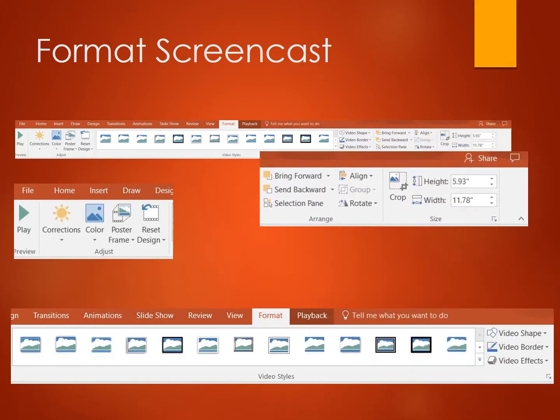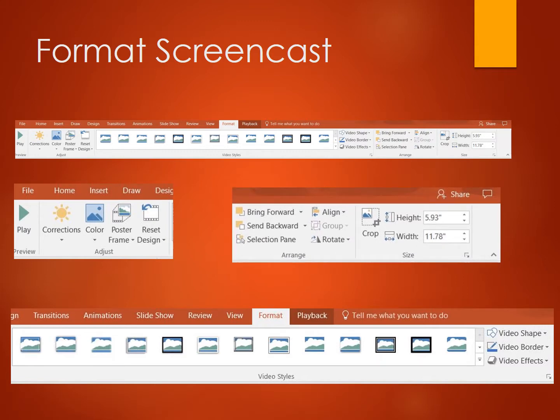And on the far right side, you can arrange items on the PowerPoint, or you could also align the screencast to center in your image. You can change the height and width of the screencast to make it bigger or smaller, or you can crop areas out if you don't want the entire screencast to show.